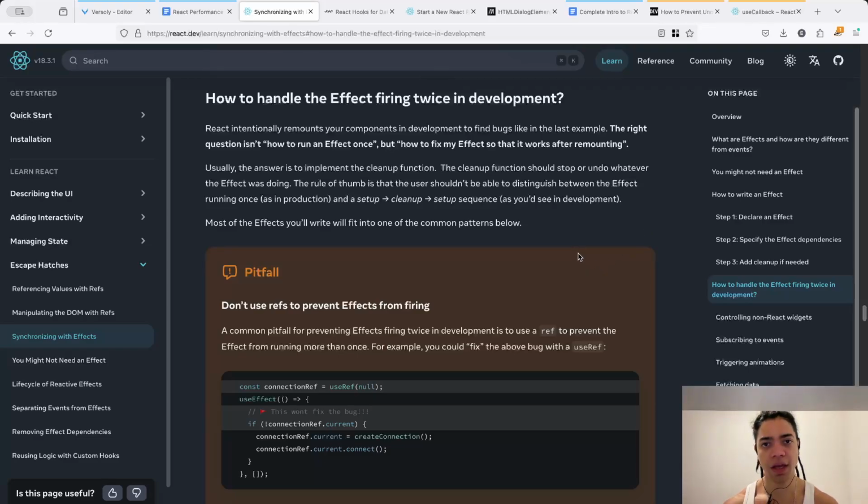All right. So most of the effects that you will write will fit into one of these common patterns. Whether it is controlling non-React widgets, JavaScript widgets, a map, jQuery. And for that, there is no need to actually return a cleanup function.